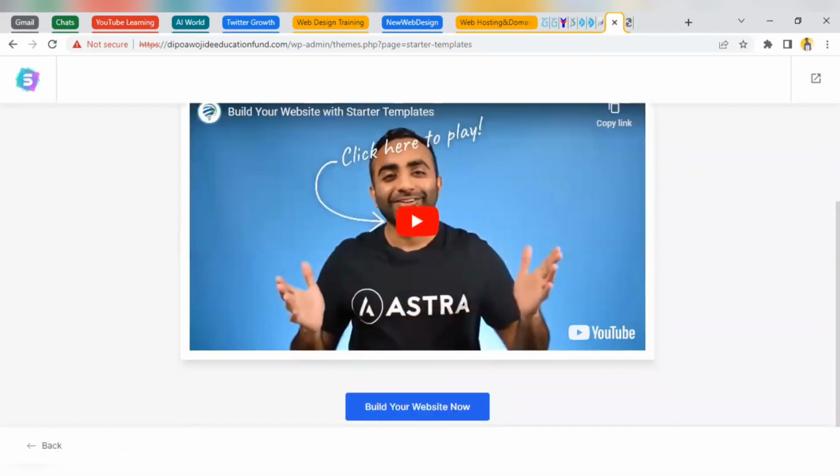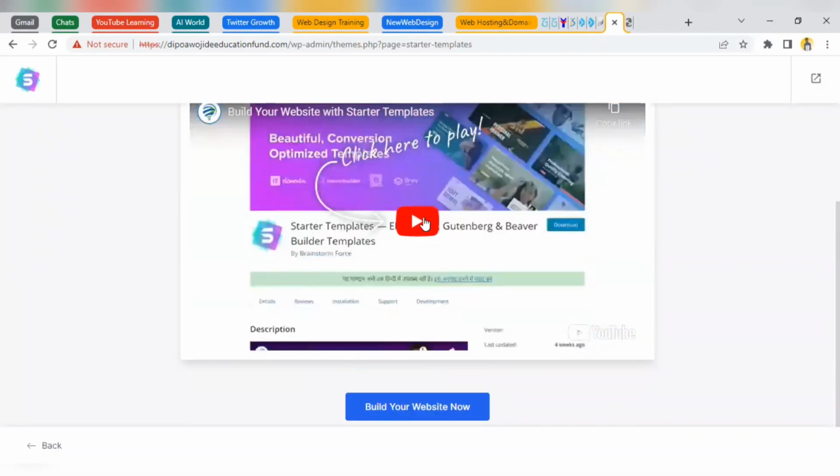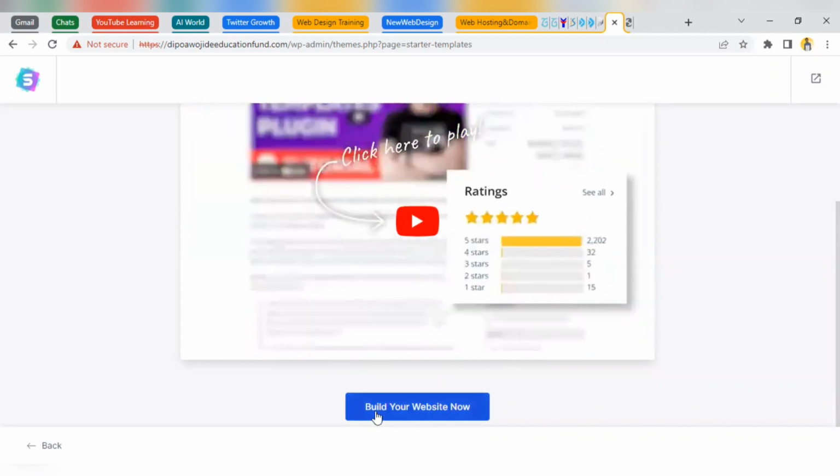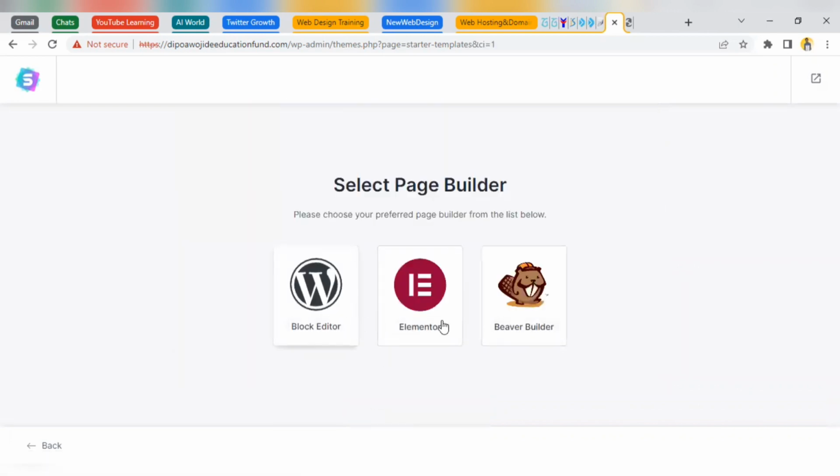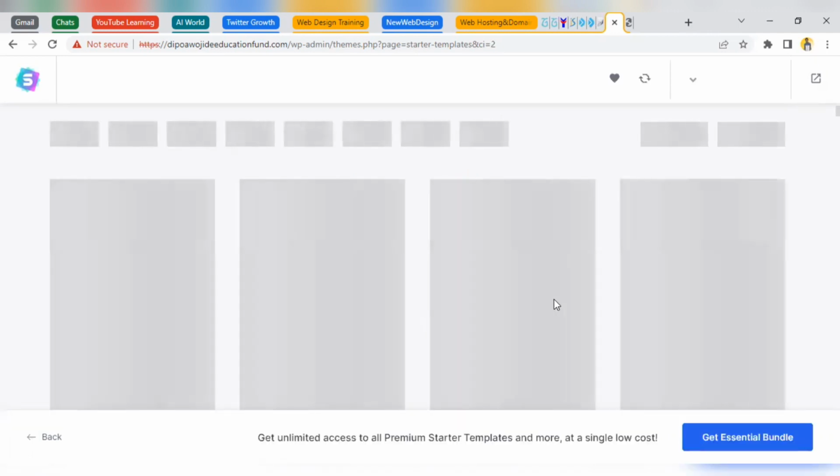Okay, still showing this video. You can probably play and listen to this video. All right, and for us, I'm just going to choose. You can choose between block editor, Elementor, Beaver Builder. So it's just saying choose a particular builder that you want to use. Like I said, we're going to be using the Elementor builder. So I'm going to click Elementor.